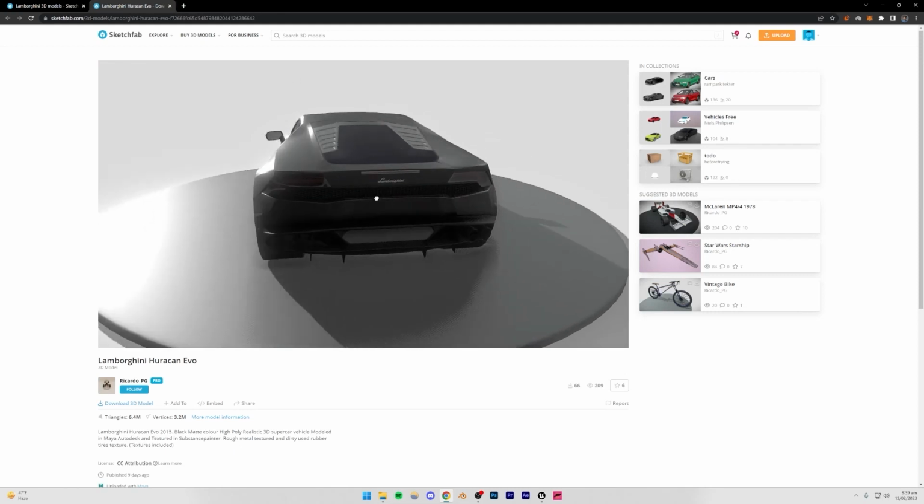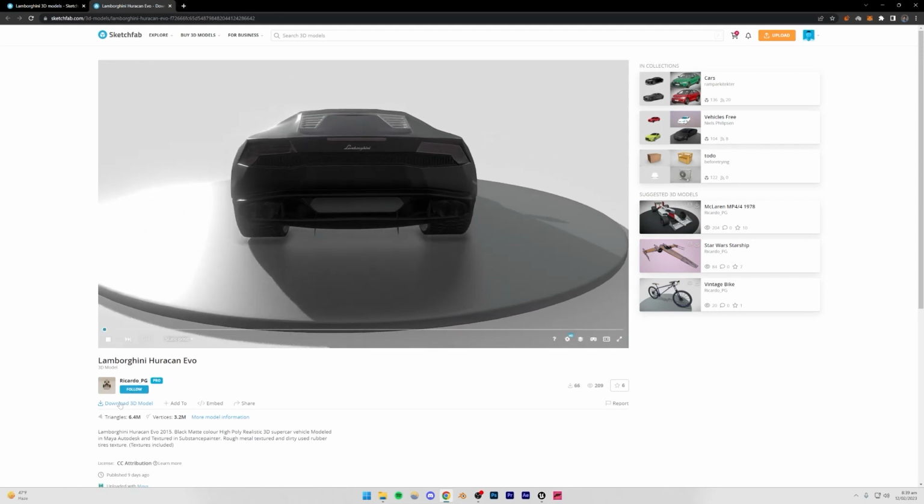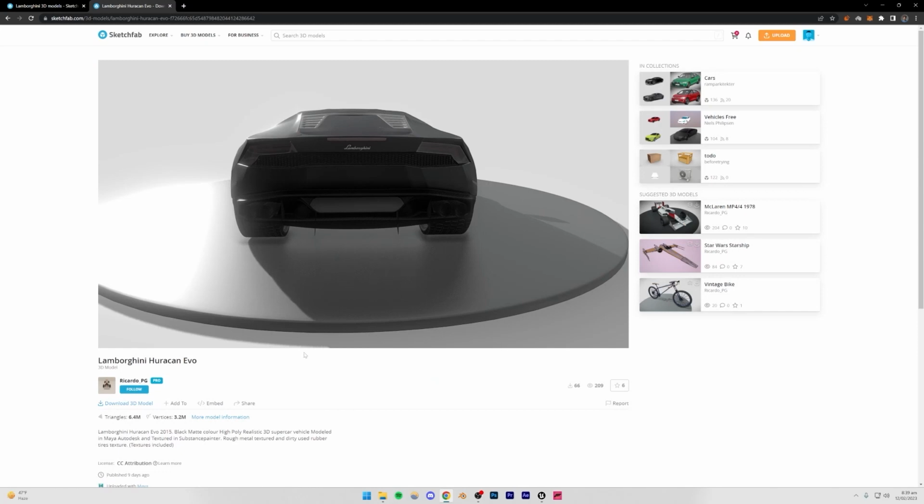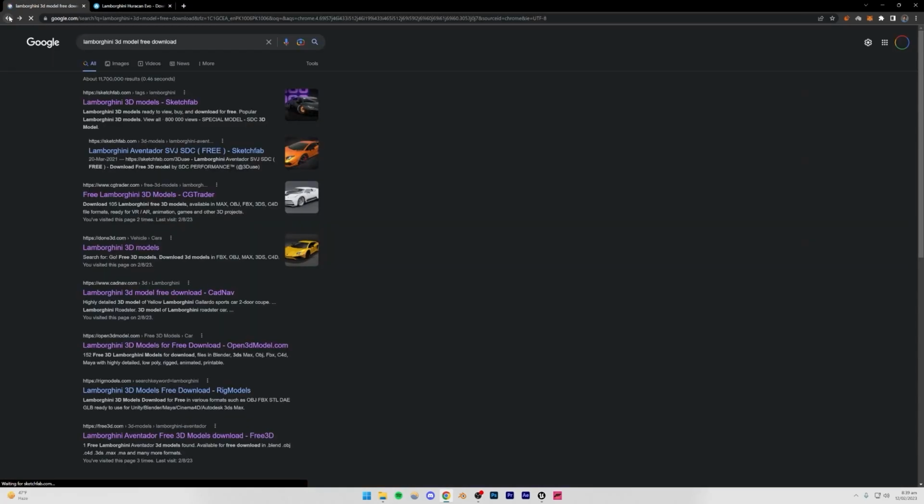And with this model selected, what I'm going to do is go down to download 3D model, and then you can just download the FBX format. Now I already do have it downloaded, so I'm not going to download that. And also, Sketchfab is not the only website you can get models. You can go to CG Trader.